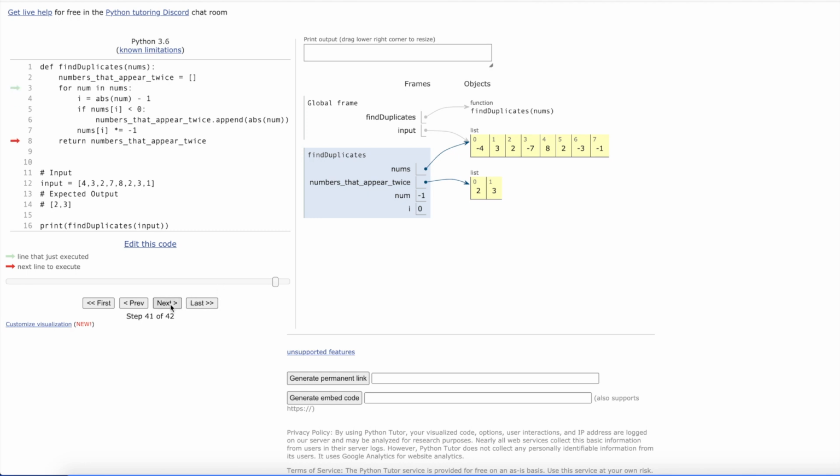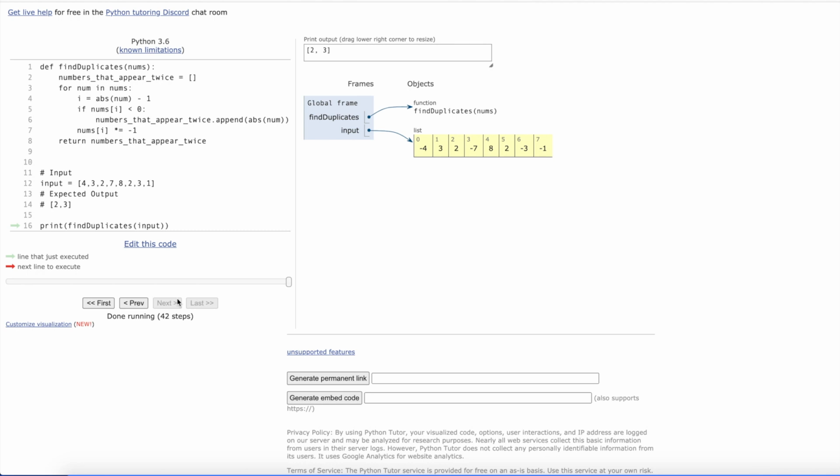We finish going through our list. We know that of our input list, only 2 and 3 are the numbers that appear twice, and we return this value, which is a list of 2 and 3. And that's how Python interprets our method step by step.